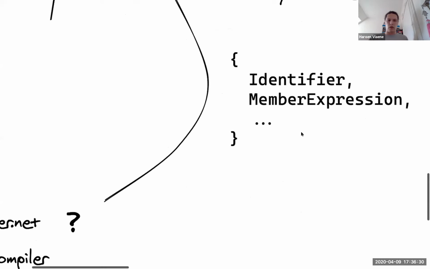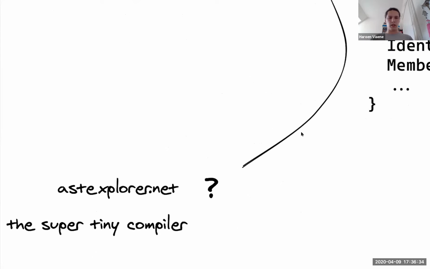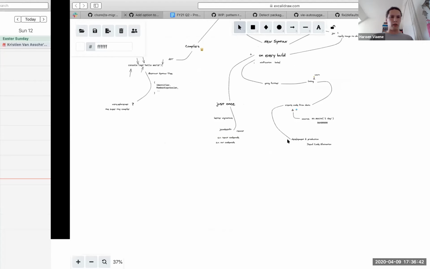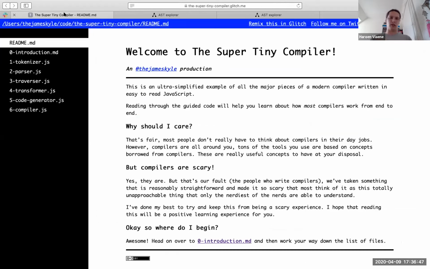Now, if you want to know even more, I advise two resources here. That's astexplorer.net and the Super Tiny Compiler. The Super Tiny Compiler is an amazing resource that in just an hour or something, you can read and really understand all the terminology that is relevant for compilers and how that relates to yourself and to your current day job.